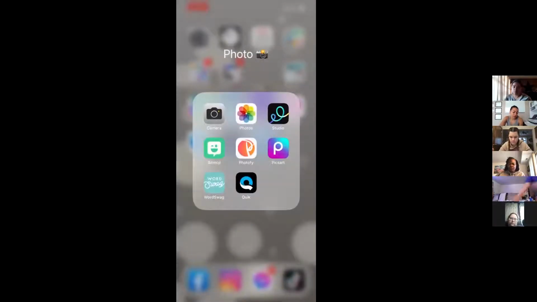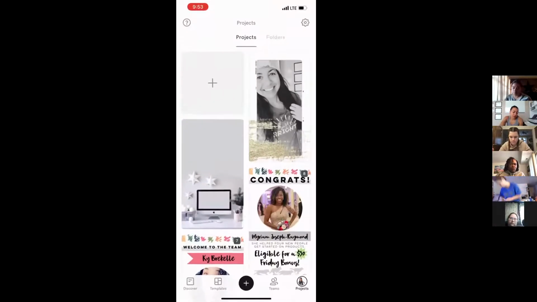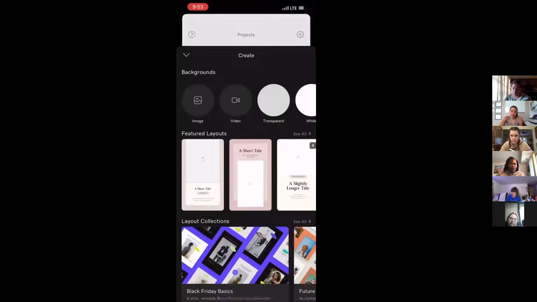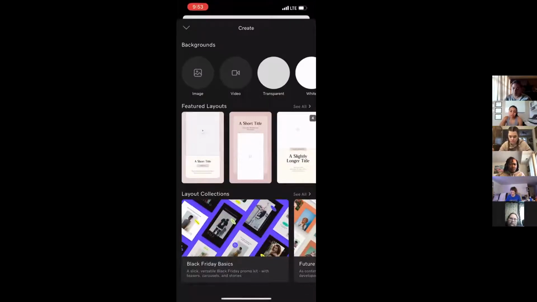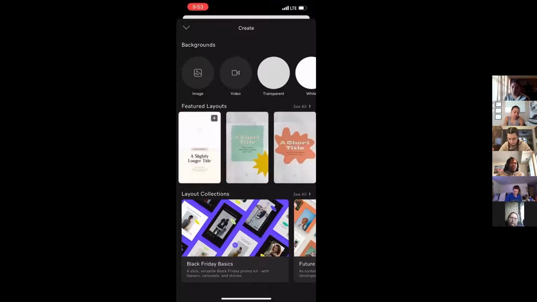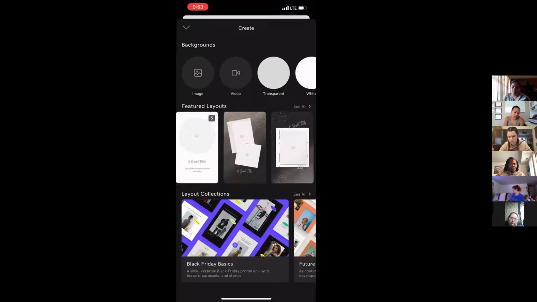All right, so we're going to click on the GoDaddy Studio, and then we're going to click on the plus sign to start a new project. Now, whenever you're doing story slides, you want to make sure that you use the story template, or the story dimensions. And so they actually already have featured layouts here.